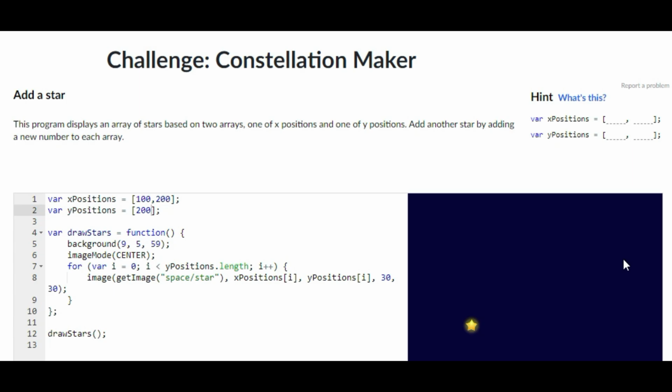In today's video, I'm going to be showing you guys how to do the challenge Constellation Maker on Khan Academy Computer Programming JavaScript. So without any further ado, let's just get right on into the video.